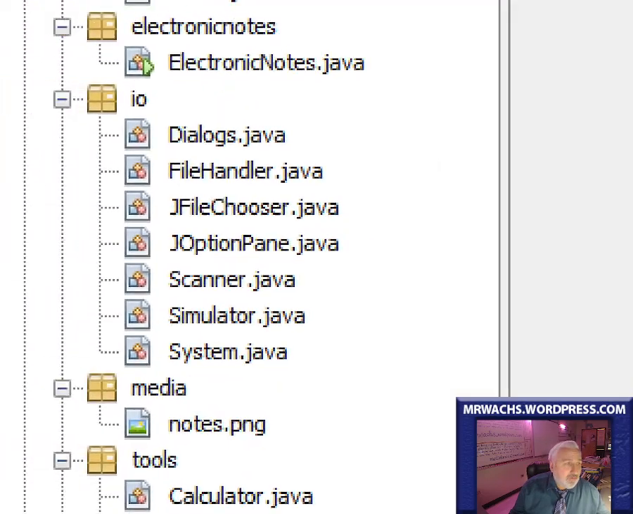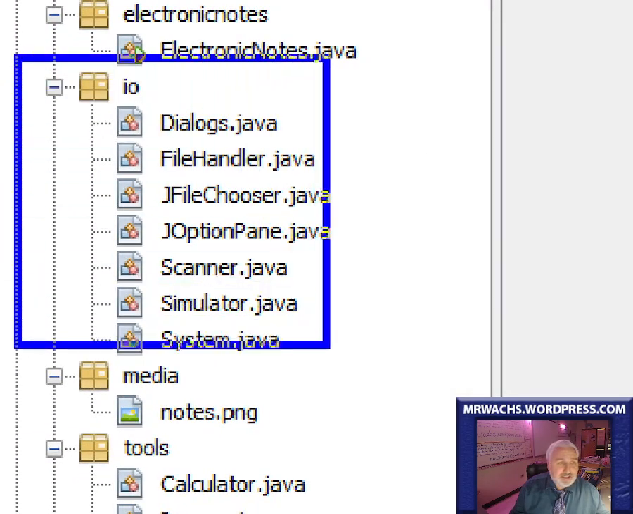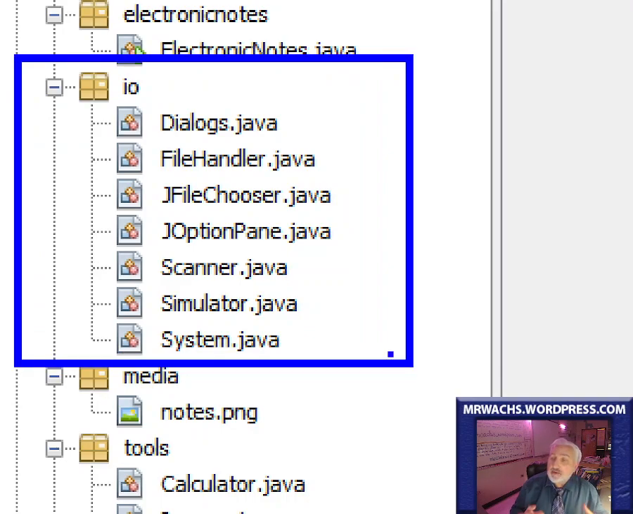We also brought over an I/O package. This is the input-output package. Now, some of these are not going to be needed. You'll notice ones like JOptionPane, and you might think, well, what is that? That's usually part of Java. It is. In my I/O package, I override those APIs so that when we do our in-class work, it doesn't display that dialog box. It creates a simulated dialog box.